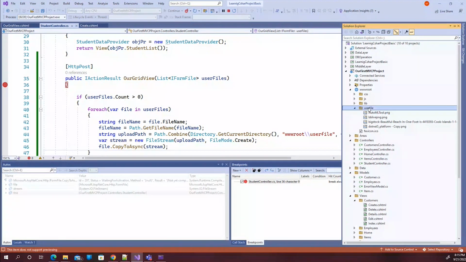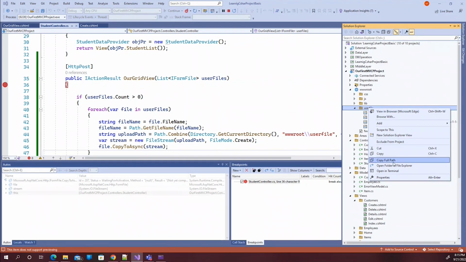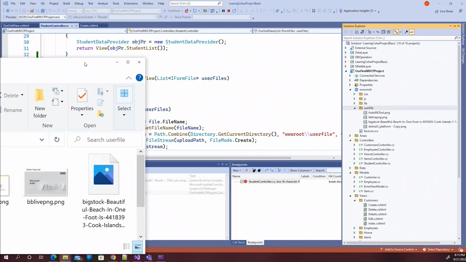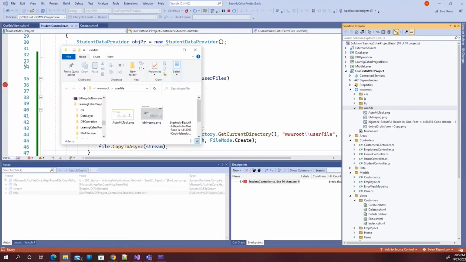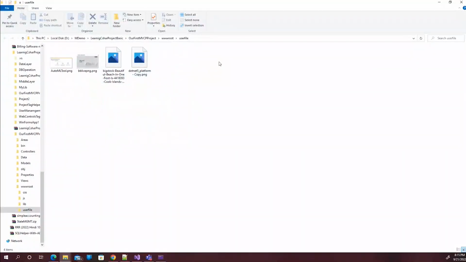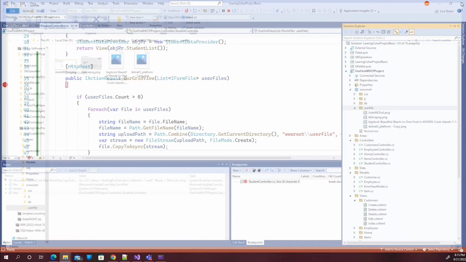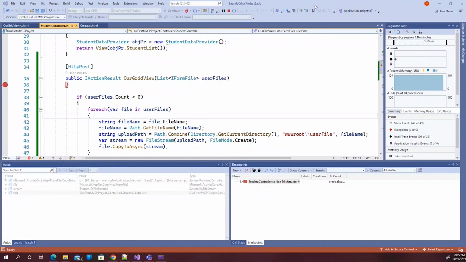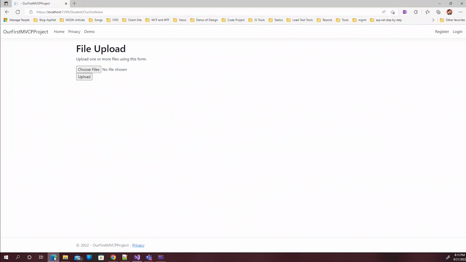To confirm that, if you open in folder explorer, we will have the same images. So here we have 4 images. All is done. So we are able to upload the images.